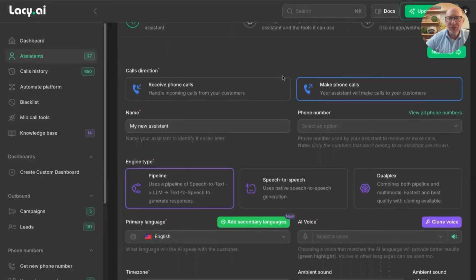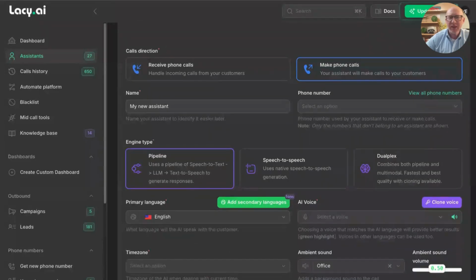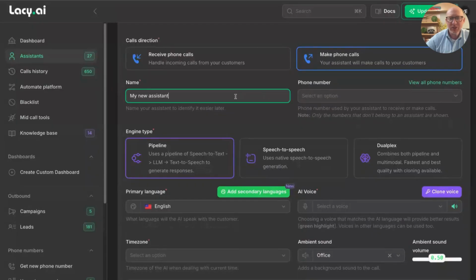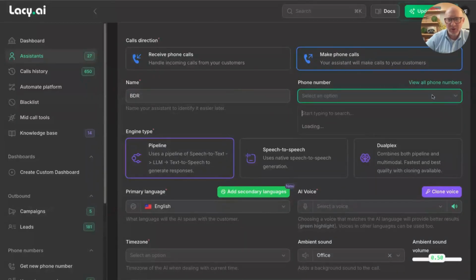So, as you're building out your AI phone agent, first determine if your agent is going to receive phone calls or make phone calls. In this example, we're going to make phone calls. Then we're going to give the assistant a name. We'll call this BDR. And we're going to assign a phone number.